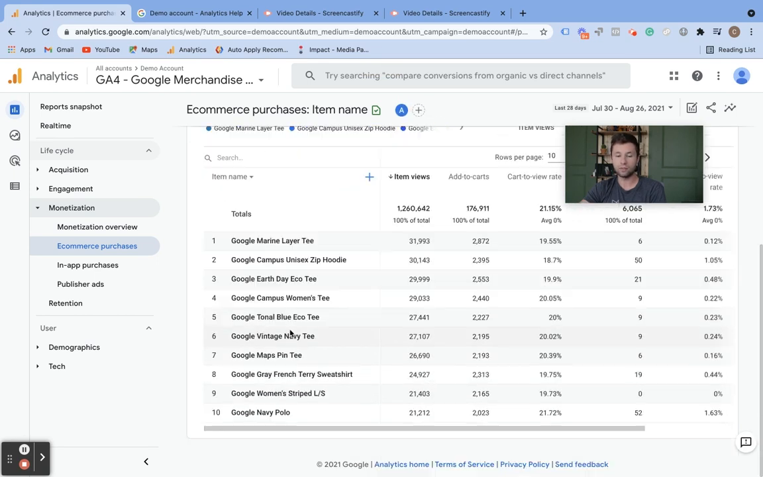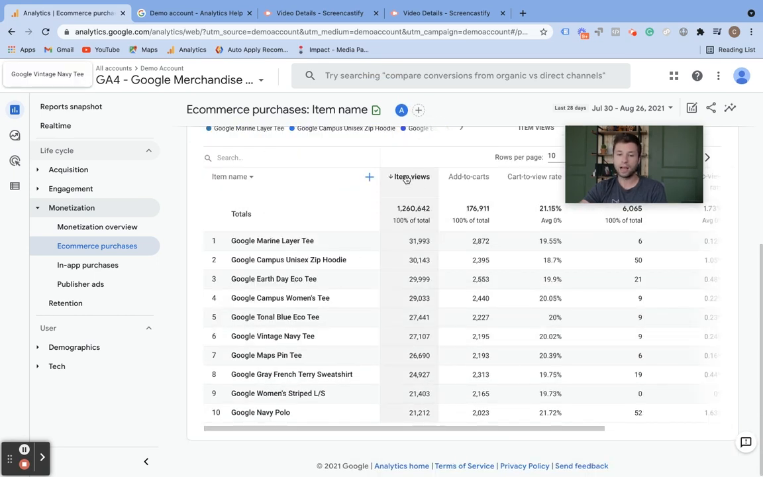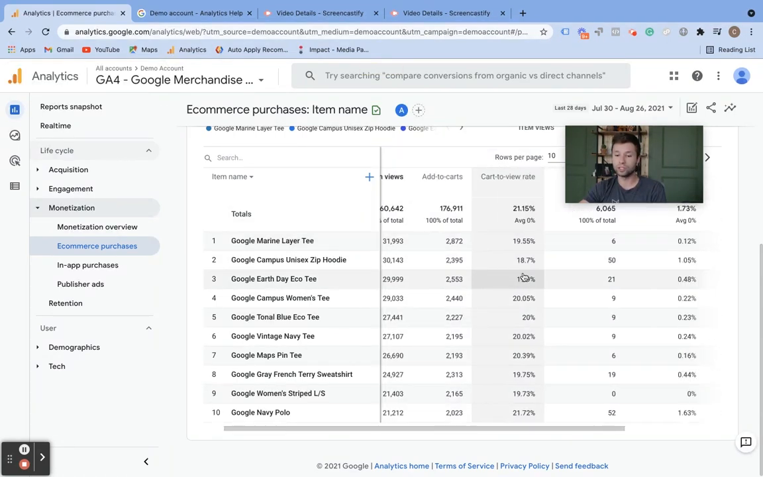You can see it lays out the actual products that people are buying, how many times the item is viewed, how many times it's added to cart, the add to cart rate, which is very helpful to know.